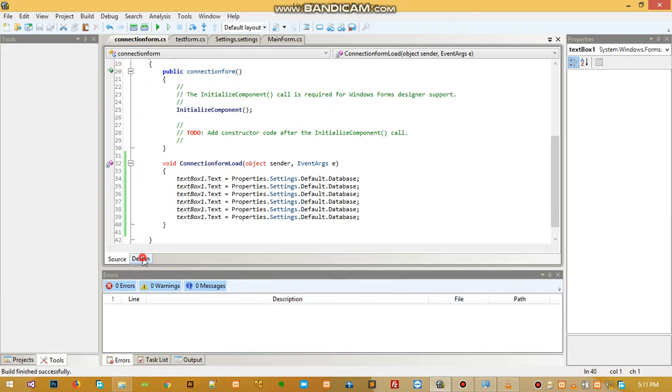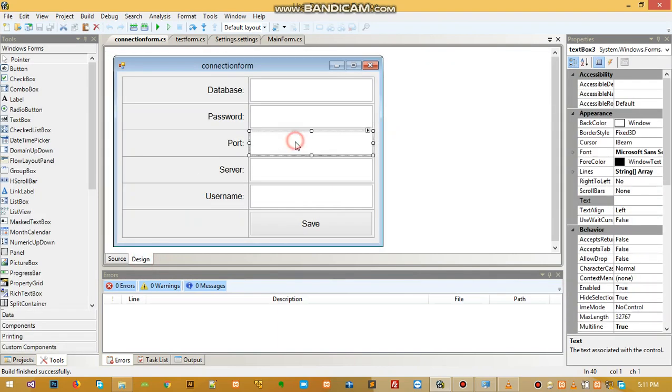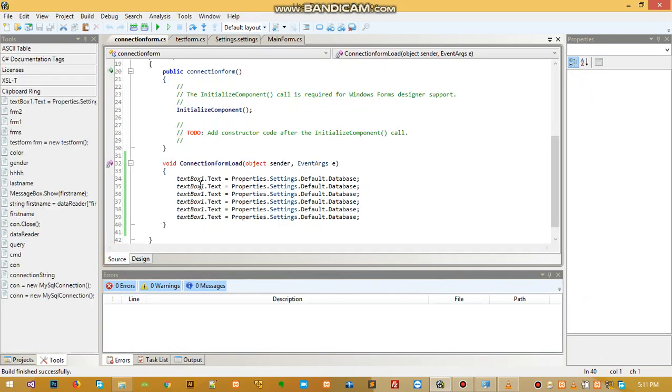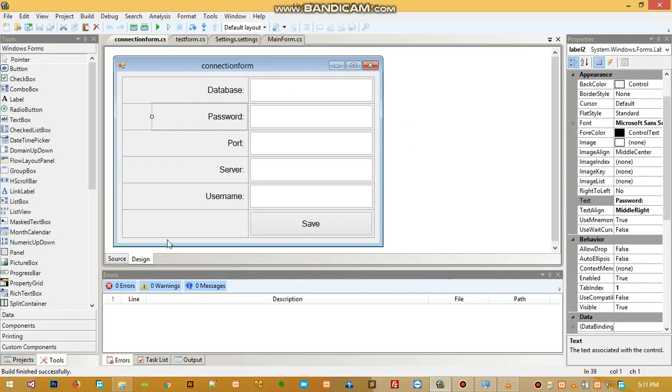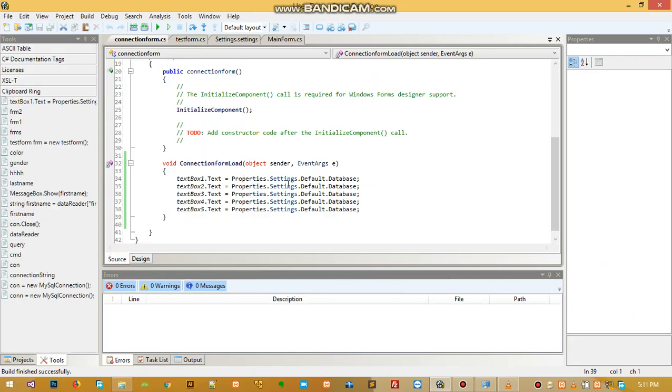So I think let me go to the design view. We have 2, 3, 4, 5. That's the name text box 1, 2, 3, 4, 5. Okay, so when we go here, let's name them text box 2, 3, 4, 5. Okay, so let's clear this one out. So text box 2 is the password, so when we go there, we just change this one to default dot password.